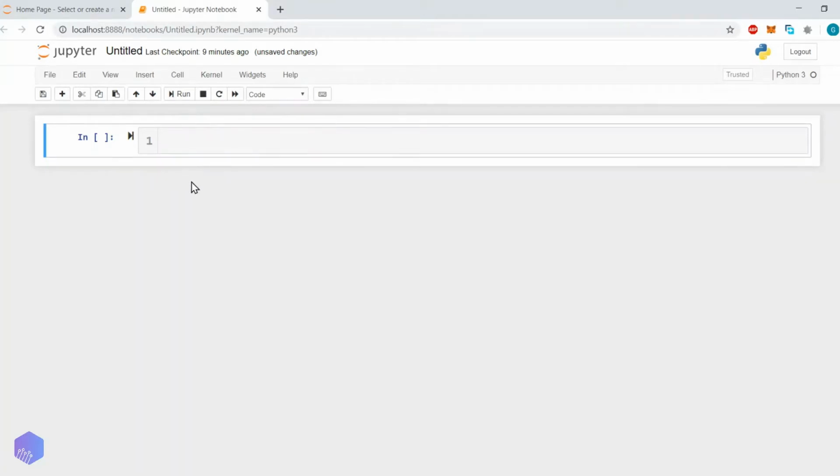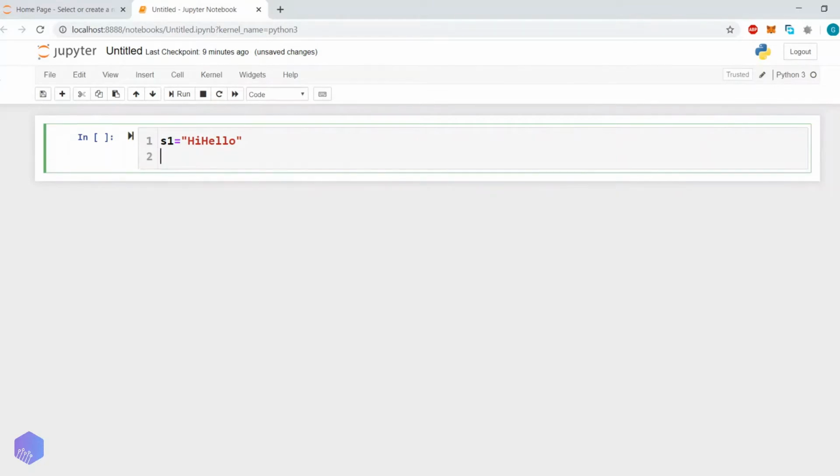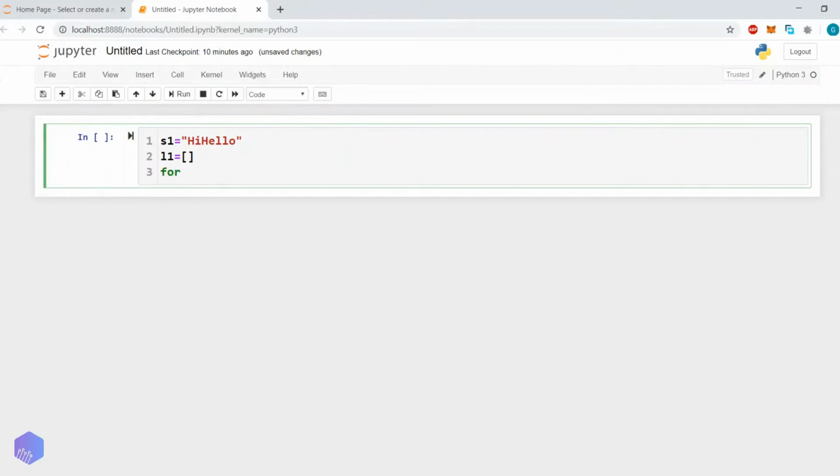So let's take a very simple example. Let's say we have a string s1, and it contains some characters like "hi, hello". I want to convert this string into a list of characters. So how can we do it? For that we have to take one empty list, l1 equals empty list, then for i in s1.